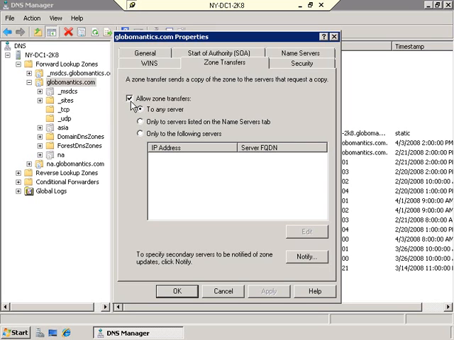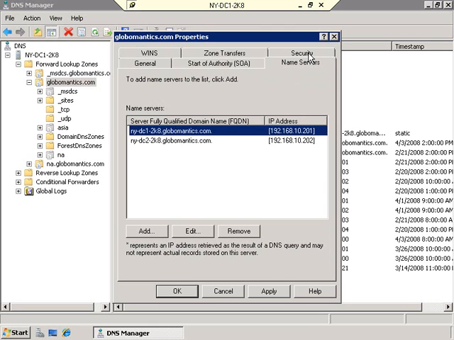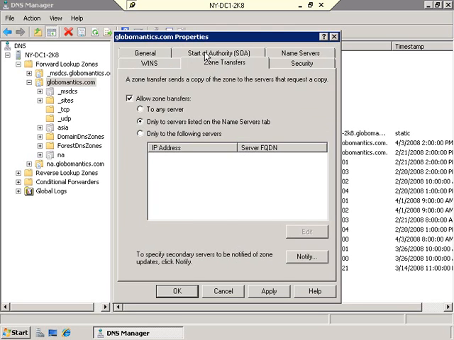Now, if we need to have zone transfers, the way I've now configured it is a really bad idea. If you're going to allow zone transfers, it's not a good idea to do it to any server. It's a much better idea to say either only the servers listed on the name servers tab, which you'll notice by the way there's a name servers tab right here, which means zone transfers will only take place to the servers listed here. You will notice that New York Member 1's not listed. I would have to add it manually. Let me go back to zone transfers tab.